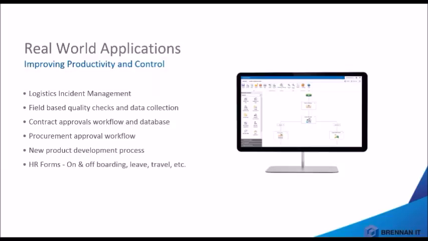A food processing organisation that has a very detailed new product development process that they wanted to improve their quality and the process to ensure things don't get missed. They wanted to automate that. And then you have all the traditional HR type forms and processes. So there's some of the real world examples that we've dealt with over the years, and there's many, many others.